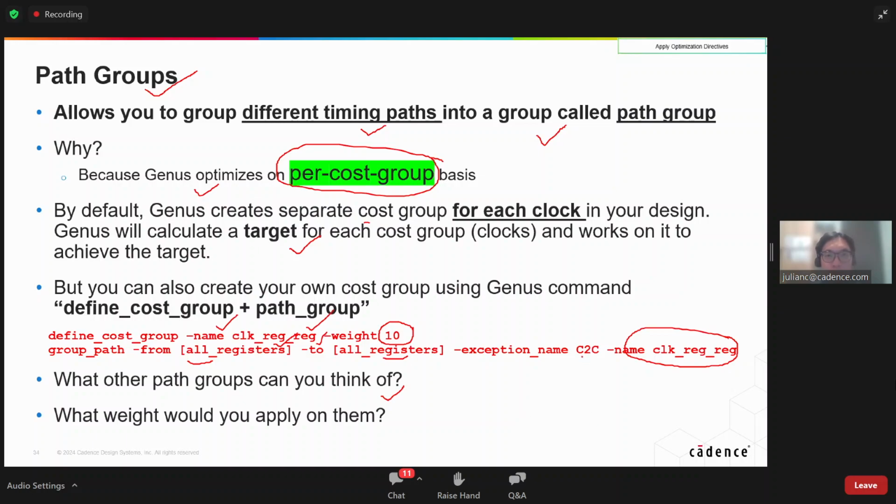Okay, I'll just go through this one. What other path groups can you think of? I can think of into register as one path group: any timing paths from input I/Os to register, any timing paths from register to I/O, any timing paths from clock gates. I will create all these group paths, and then Genus will optimize the timing for this group, then this group, then this group, then this group. So it will optimize based on the importance of each of the path groups.